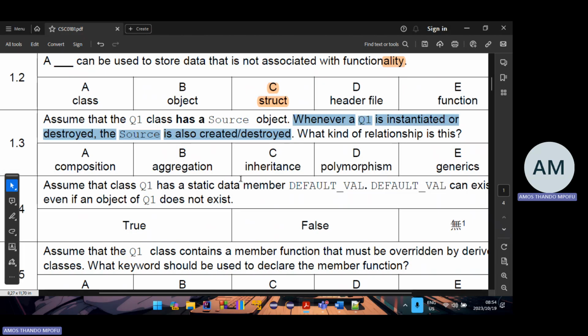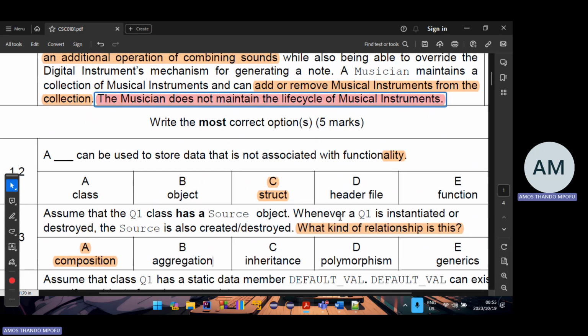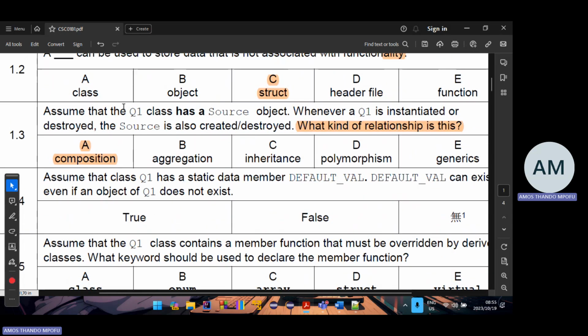And as you can see, if you understand this, you won't take time answering question one. If you really understand what's going on, don't take time. Look at this question, and we did talk about it. What kind of relationship is this? Remember when I said if there's lifecycle dependency, that's composition. If there is no lifecycle management, that's aggregation. Remember, I talked about it here. When it says the musician does not maintain the lifecycle of musical instruments, that was aggregation, right? But look here, it's being managed. So it's composition. Remember, all the other options are just there to throw you off and confuse you.